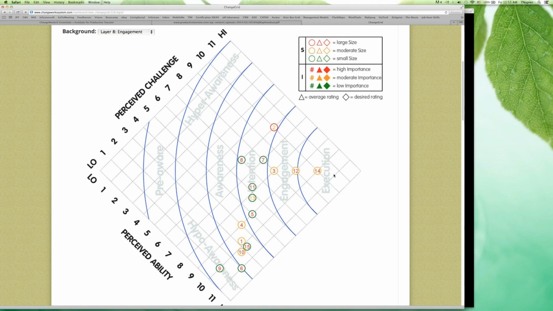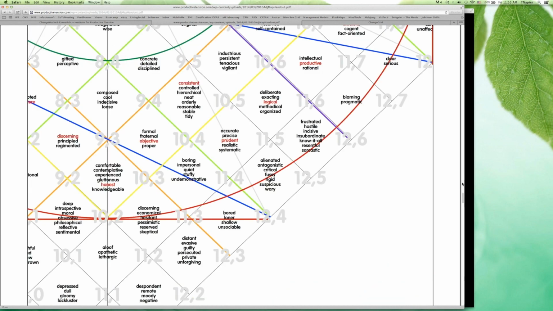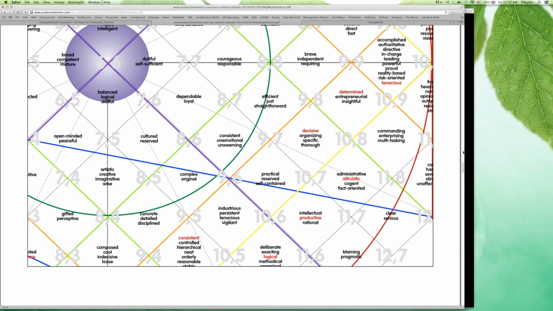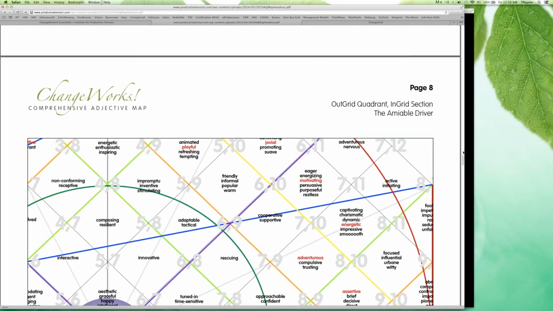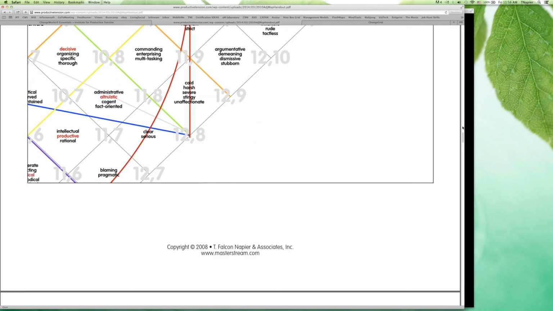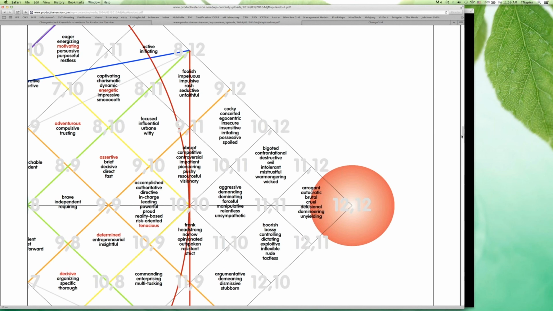And again, if we looked at the adjective map, you might find a whole lot of words there you're not too comfortable with. In fact, we happen to have the adjective map handy, I do believe. Let me just go to that outgrid danger zone for a second, and I'll show you what's bad about being that far outgrid when execution can become real problematic. The amiable driver, yep, the analytical driver. Now we get to the driven driver, yep. Okay, let me just scroll up a little bit so you can see all the words here.